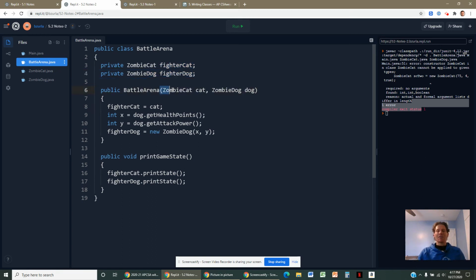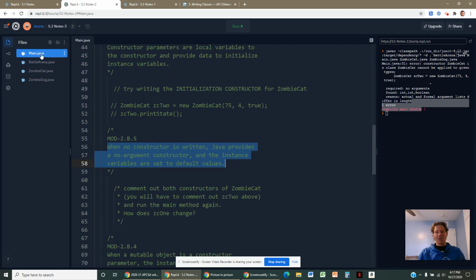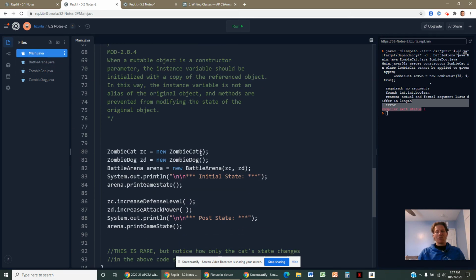When I pass the zombie cat and the zombie dog in to the constructor, for the cat, I just said, go ahead and copy it. Make fighter cat equal to the one that comes in. That's risky, because what actually happens here is weird. When you send over ZC, it's actually sending over that weird memory address, which is just some string of random numbers, binary digits, whatever.